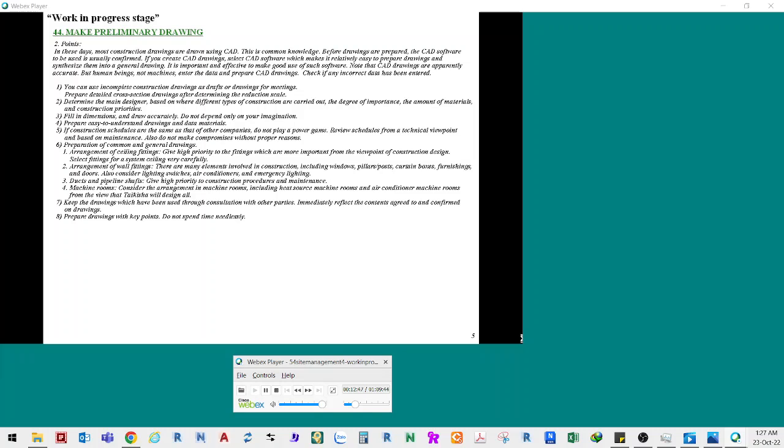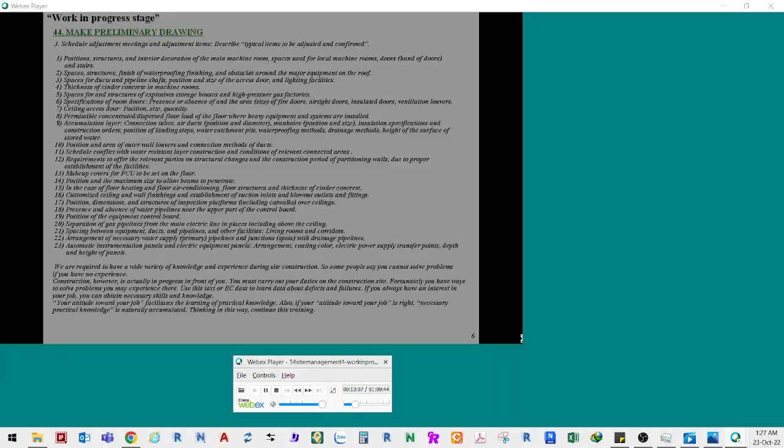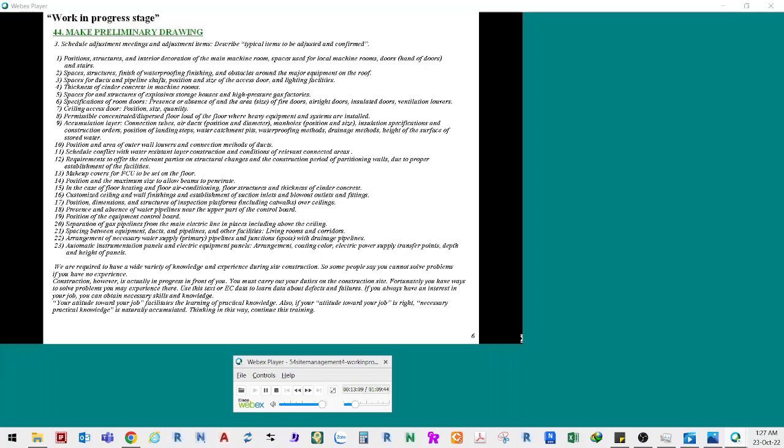7. Keep the drawings which have been used through consultation with other parties. Immediately reflect the contents agreed to and confirmed on drawings. 8. Prepare drawings with key points. Do not spend time needlessly. 3. Schedule adjustment meetings and adjustment items. Describe typical items to be adjusted and confirmed.